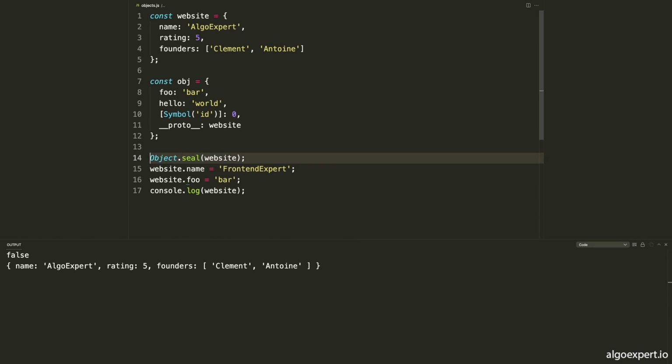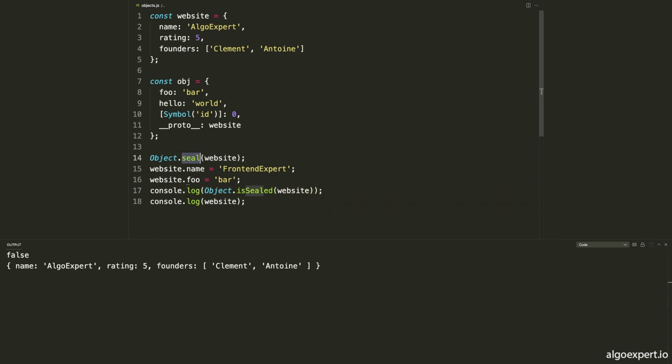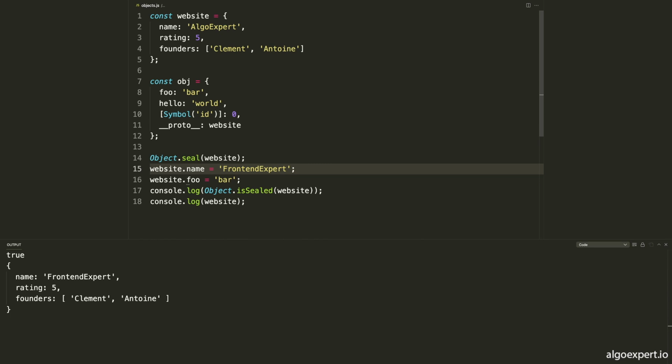And similar to Object.isFrozen, we have this function Object.isSealed, and this will return true because we have sealed the object. And now you can see that we log out true because it is sealed. And when we print out the website, we have changed the name to be frontend expert, but website.foo equals bar did not have any effect.